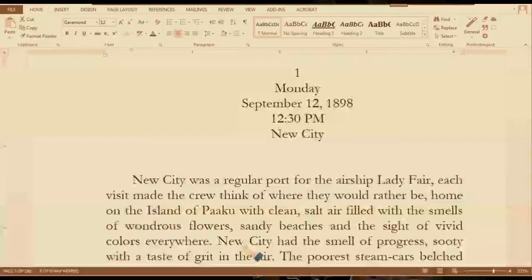Let's get and do some work. We're going to do video working on words. Let's look at Word and formatting. All right, we're looking at Word, and we're going to start talking about formatting.